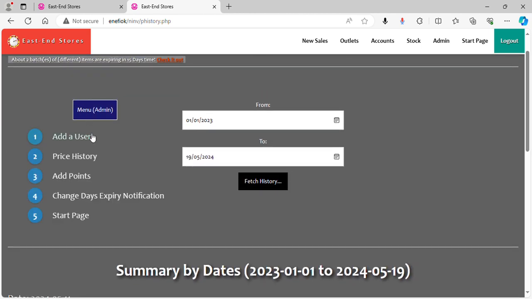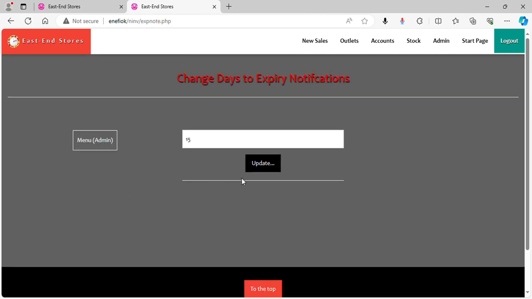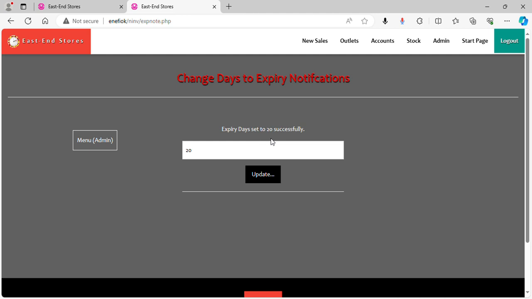Then basically in the admin you can change the days of notification. Notify me in 20 days' time, like items that are expiring in 20 days' time. Once you change here, the system will change to 20 days. And observe here now that the notification talks about 20 days' time here also.